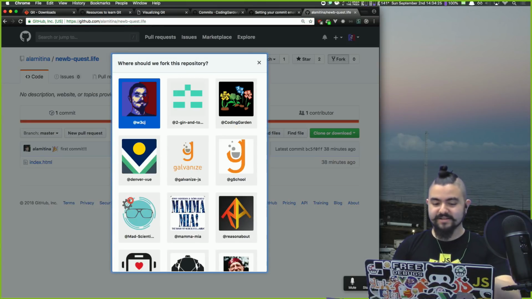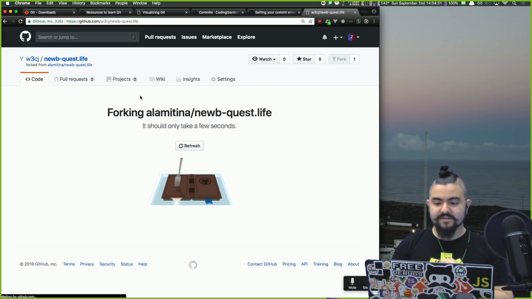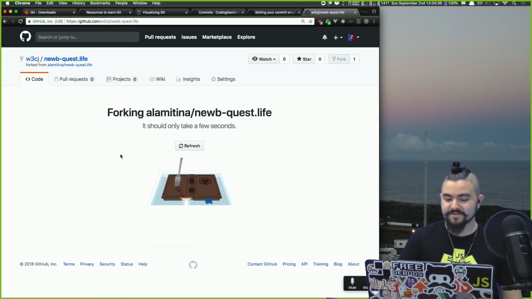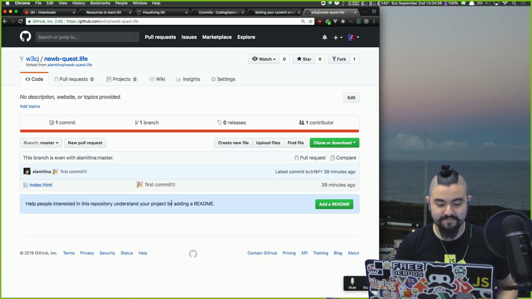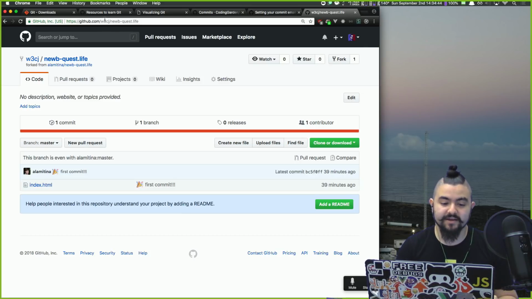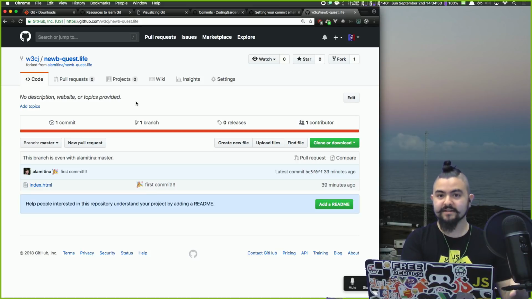I have a lot of organizations and things, but if you only have yours, this screen won't come up. I'll choose my name because I want to create the fork under my account. You'll notice the image it shows is like photocopying, and that's basically what it's done. It has made a complete copy of Tony's repo and put it under my account. You can see that the name in the URL is now my username.